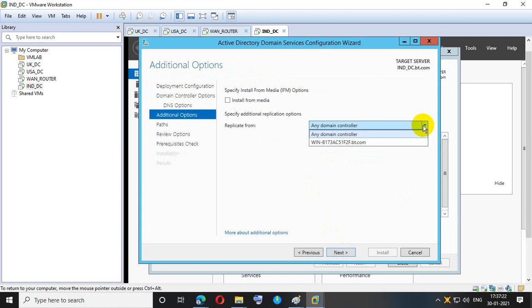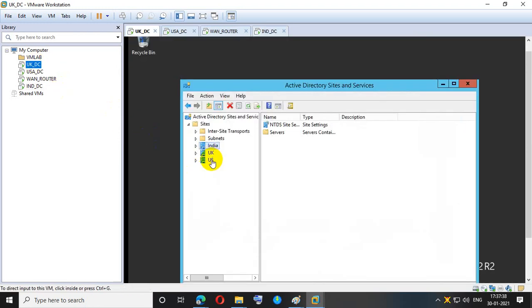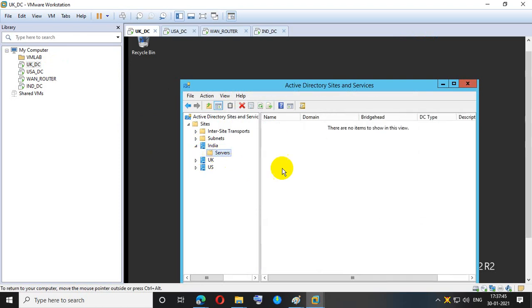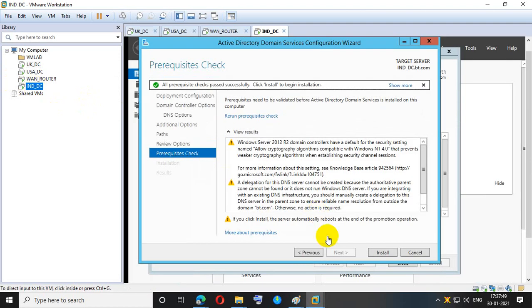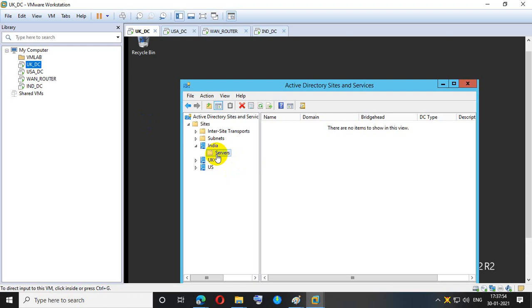Now see the replications. This is my UK domain controller. I forgot to change the name, that is why it's showing a big name. So always select any domain controller. Now click next. Right now I'm showing you in India there is no machine inside it. After that you can see the machine will come here automatically once it is promoted. Once it is installed, you will see that machine will come inside that folder.